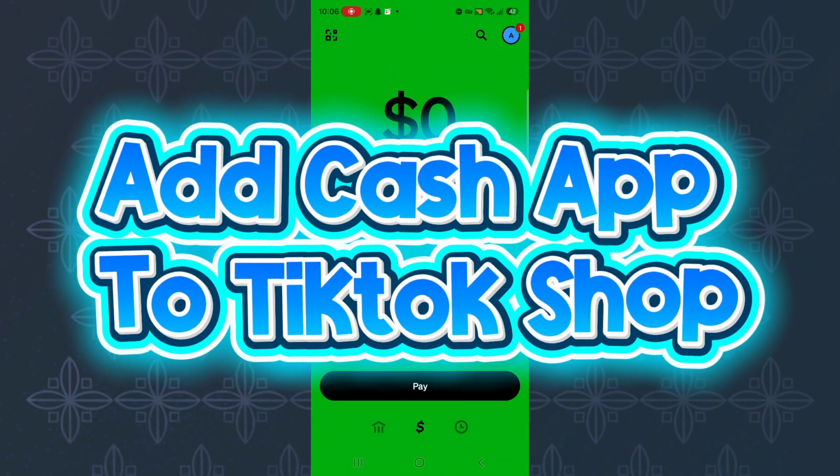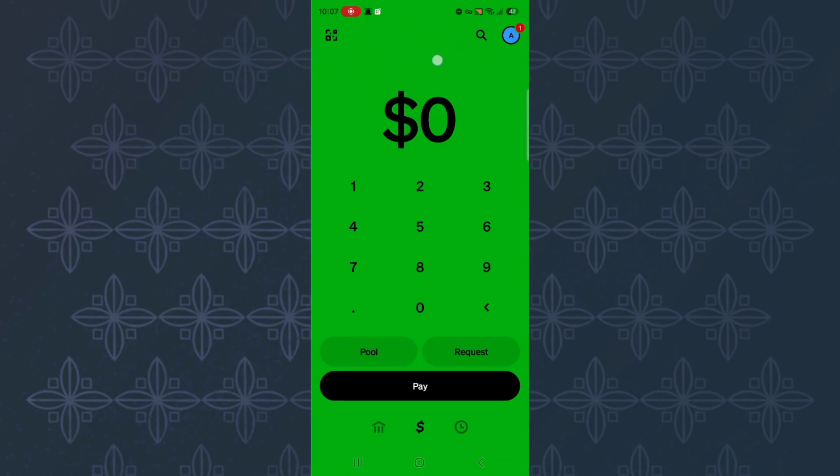How to add Cash App to TikTok Shop. In this tutorial, I will show you step by step how to add Cash App to TikTok Shop. The first step is to open or launch the Cash App mobile application, just like you can see here.